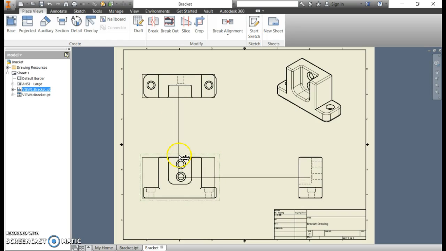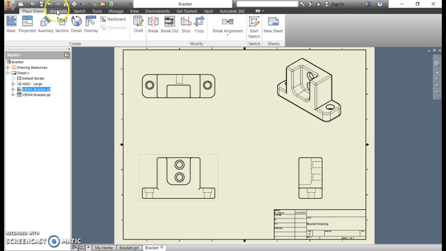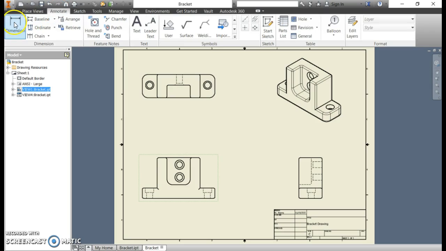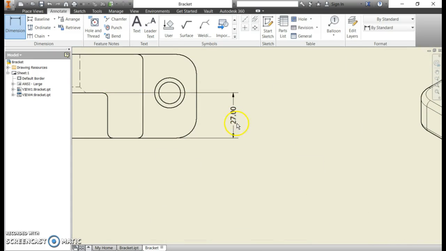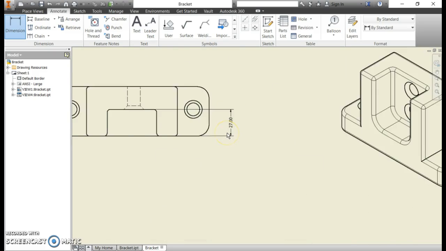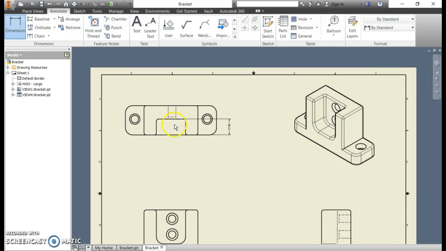All right. So once you've done that, we're going to go up to the Annotate in the ribbon tabs. I click on Annotate, and then we're going to dimension. Here's where you're going to dimension everything. So I want to dimension from this line to this line. Pull that out and say OK. And notice it is in millimeters. That 27, if you remember correctly, was the distance of that extrusion that we did.